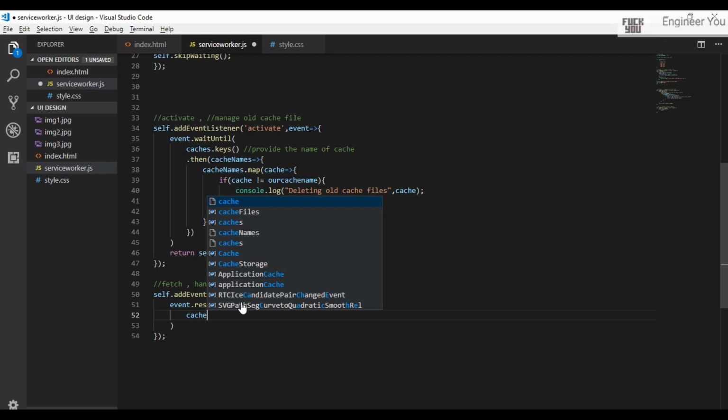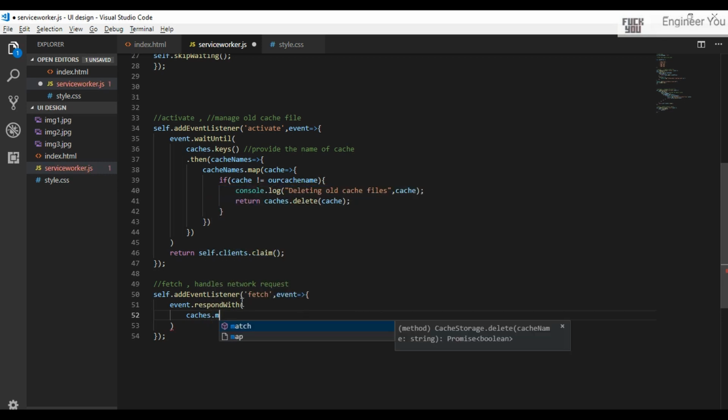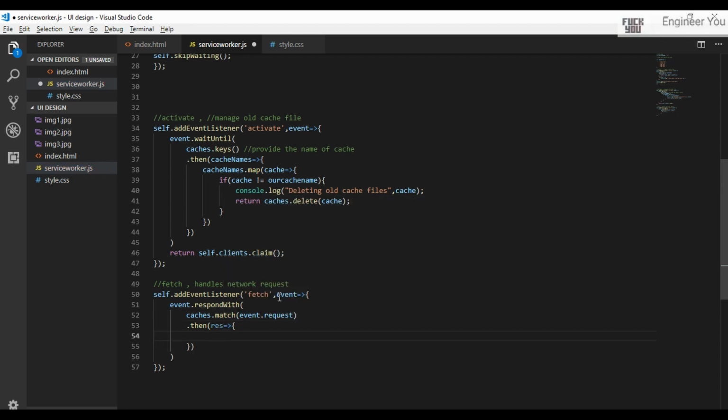Inside here I can select this global object called caches. Inside caches I can say dot match. So if our caches match our event request, when we are fetching, we are sending a request for this particular data, and if our caches has that particular data, I'm going to say caches.match event.request. Then I get the response, and after I get the response, I can return that response, and if there is no response then I can also say fetch event.request.